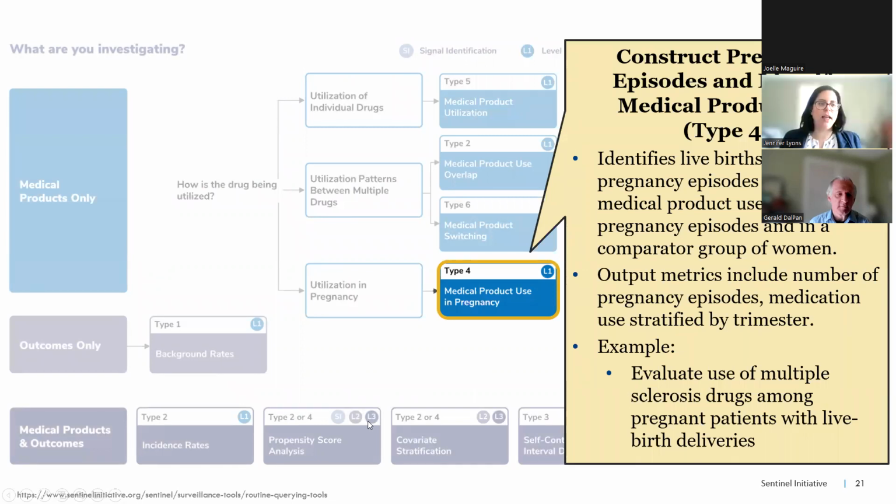Moving on, the next analysis uses our Type 4 tool, which assesses medical product utilization during pregnancy. This tool can identify patients with evidence of a live birth delivery and then use gestational age codes to estimate pregnancy start and trimesters. So it uses the insurance claims data to establish the pregnancy period. And once that timeline is set, the tool can assess medical product use during specific trimesters or during the entire pregnancy, or even in the period before the pregnancy.